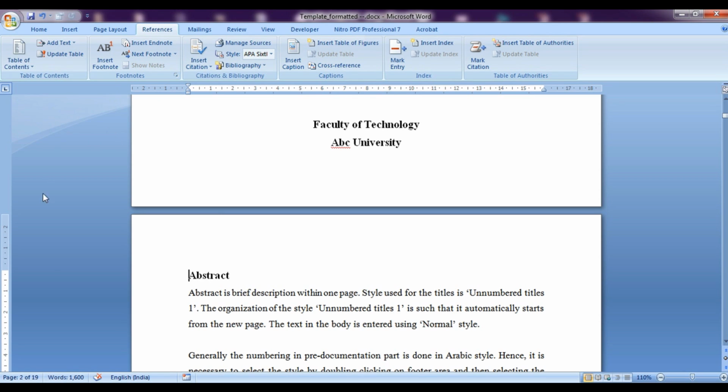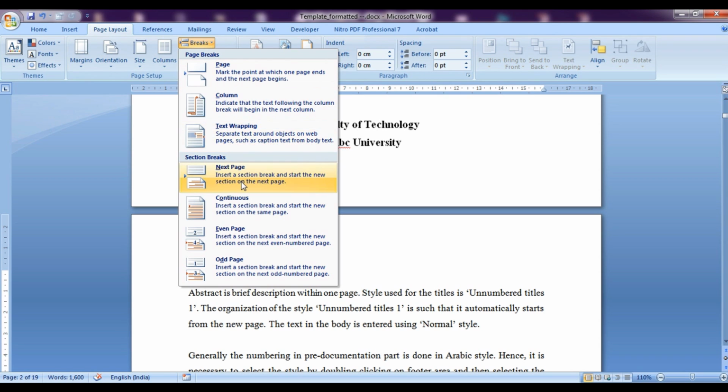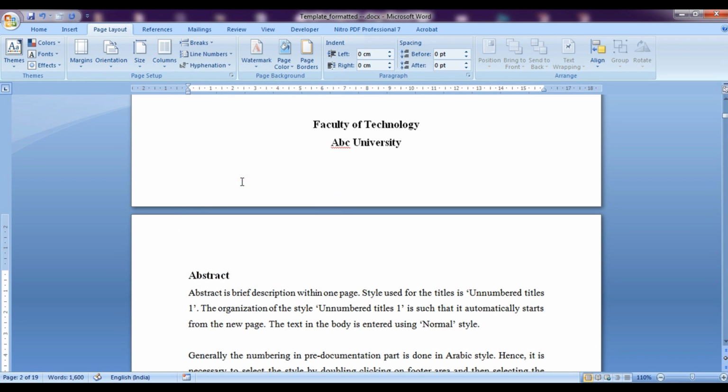Now for this process, we would go to page layout view, then we would go over here to breaks and click on next page. So the page, although it was appearing connected before, is actually disconnected now.